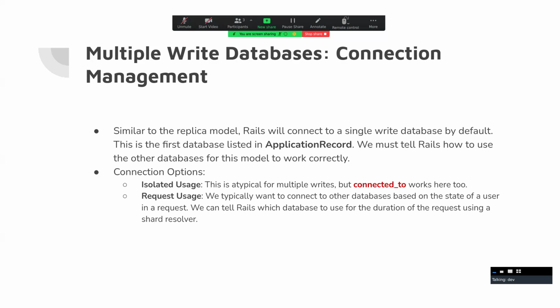And then connection management, this is all pretty much the same as well. I don't really know where you use connected_to blocks for multiple write scenarios. I'm sure there are use cases I'm not aware of, but if you're doing this for multi-tenancy, you probably want to look at the request object to see what kind of user you have connecting, or if they're even authenticated, and direct them to the right database accordingly.